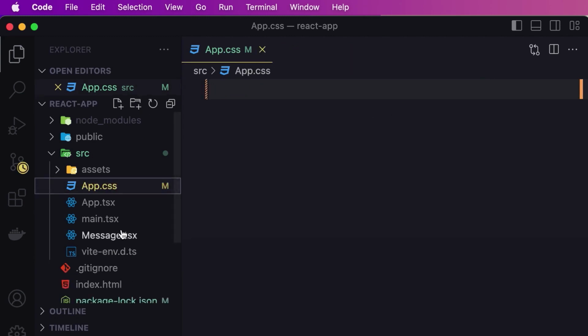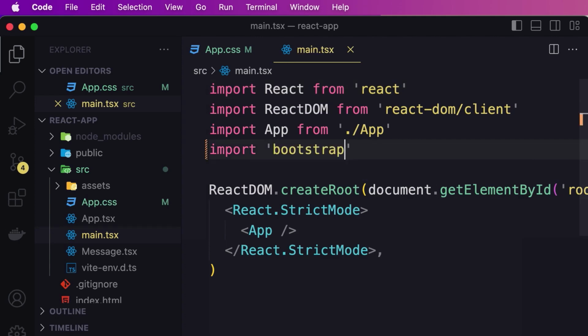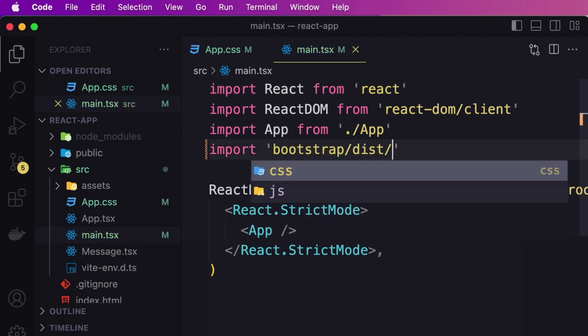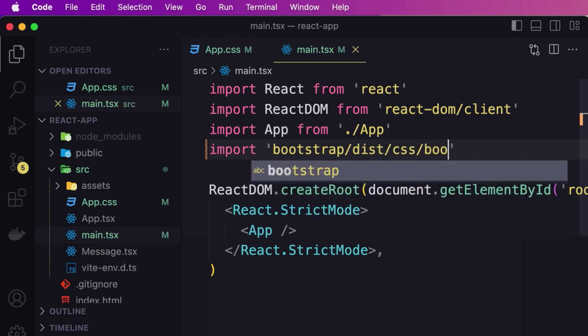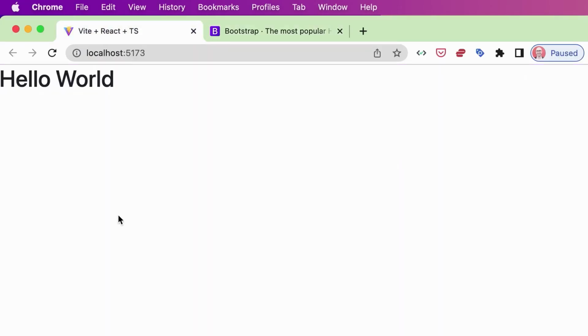Now let's go to main.tsx. You can see that our index.css file was imported here. We're going to replace this line with import bootstrap/dist/css/bootstrap.css. Okay. Now to make sure that Bootstrap is imported properly, we go back to the browser. So previously Hello World was in the middle of the page and we had a different font. Now it's up here and it has a different font. Beautiful.